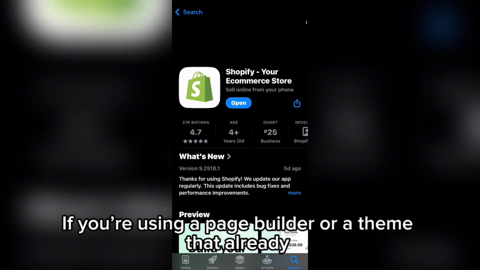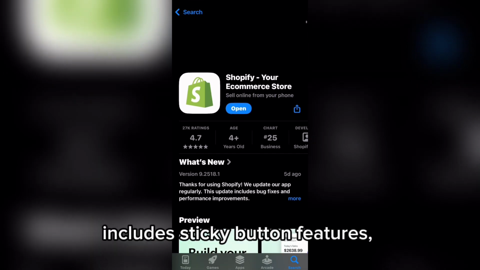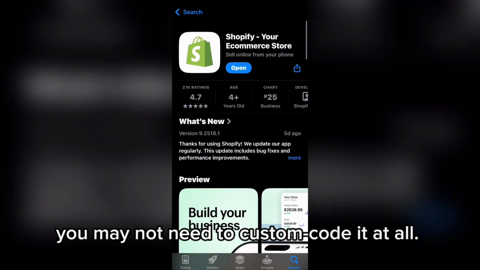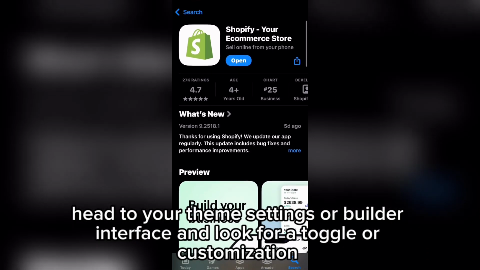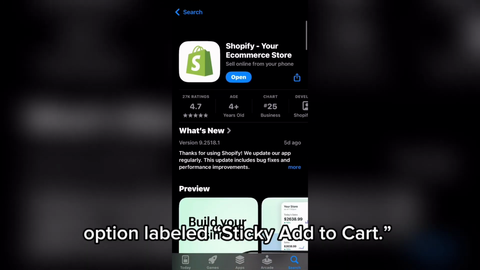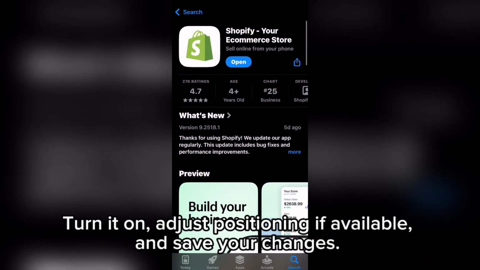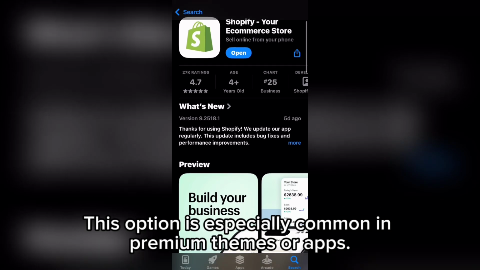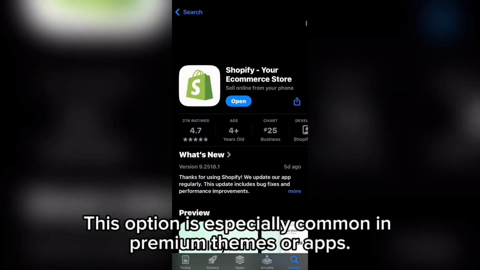If you're using a page builder or a theme that already includes sticky button features, you may not need to custom code it at all. Instead, head to your theme settings or builder interface and look for a toggle or customization option labeled Sticky Add to Cart. Turn it on, adjust positioning if available, and save your changes. This option is especially common in premium themes or apps.